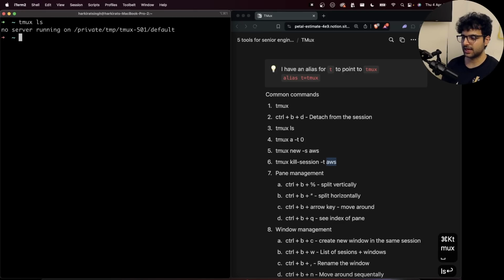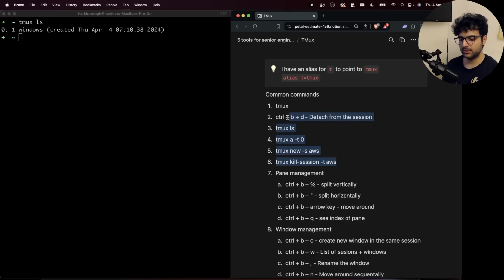If I run Tmux ls now, as you can see, it says no server is currently running. If I restart Tmux and then exit out of it, Tmux ls will show me 1 session that is running in the background. All right. Cool. We're done with the basic commands.